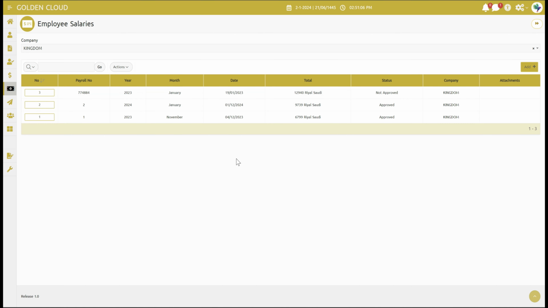So this organized table format allows users to efficiently manage and track employee salaries, providing a comprehensive overview of past payroll activities. Also, users can quickly access essential details such as payroll numbers, dates, and the total amounts, facilitating effective payroll management within the system. So now let's create a payroll together.